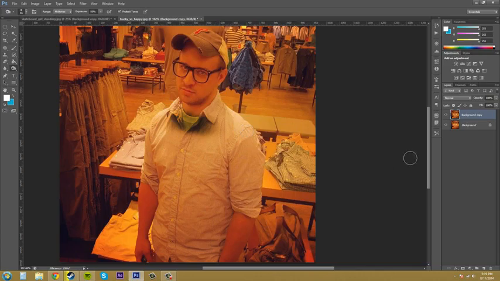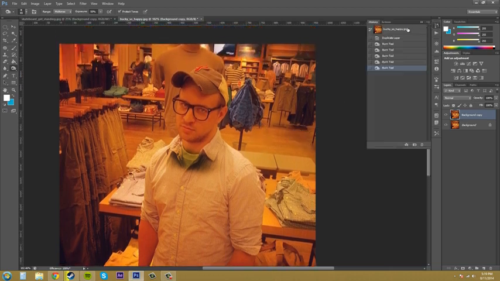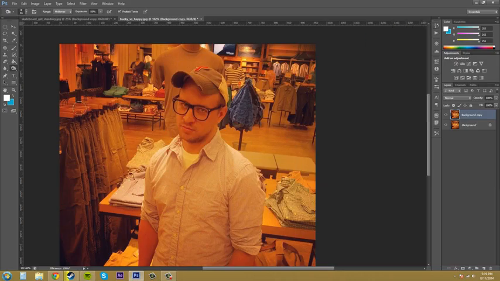So if you've got something like a highlight that's blasting out your pictures, maybe a window that's really, really bright and you can't even tell what it is, then you would want to use this tool. I'm going to go back in my history to where I duplicated the layer so that none of the burn tool is on there.